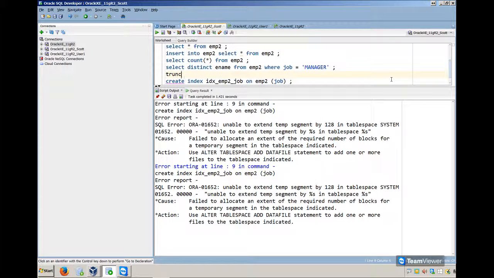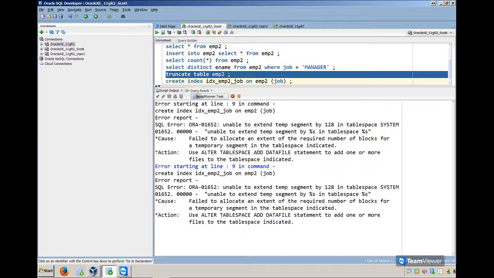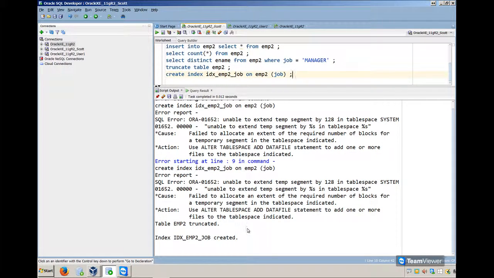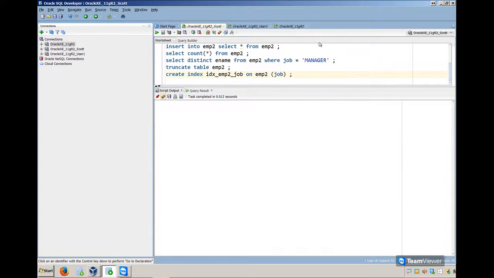Truncate table emp2. It's going to release all the space. It's not going to have these 4 million rows. But now we'll be able to create our index. Now you can see here the index got created. Now imagine with this index, what will happen when I run this select distinct ename from emp2 where job equal to manager: it somehow knows every single row where job is manager. So then it will be able to show the employee names faster because it knows where to look for.